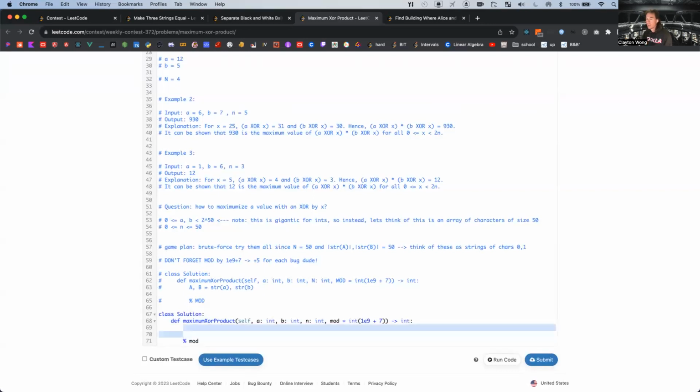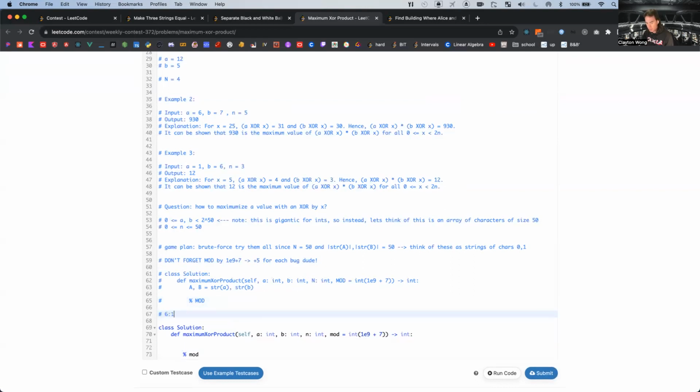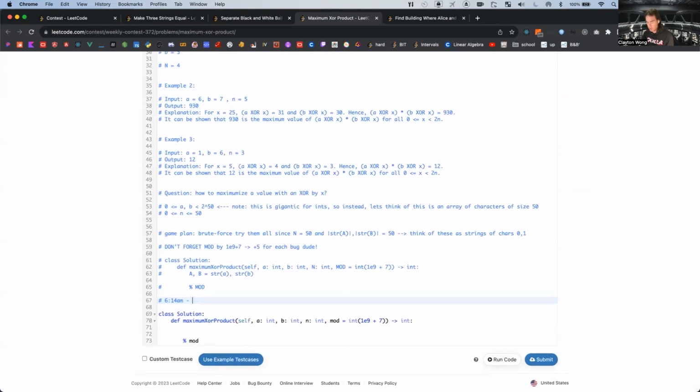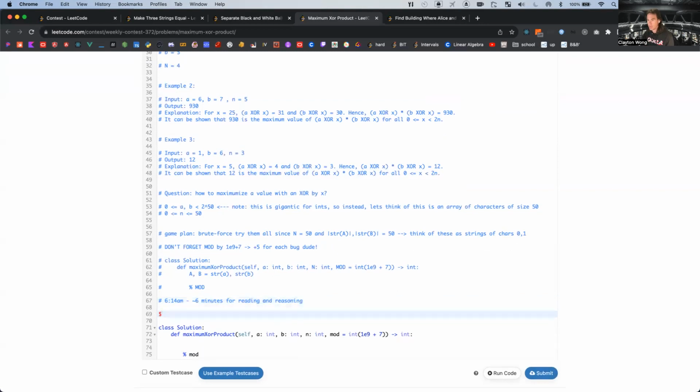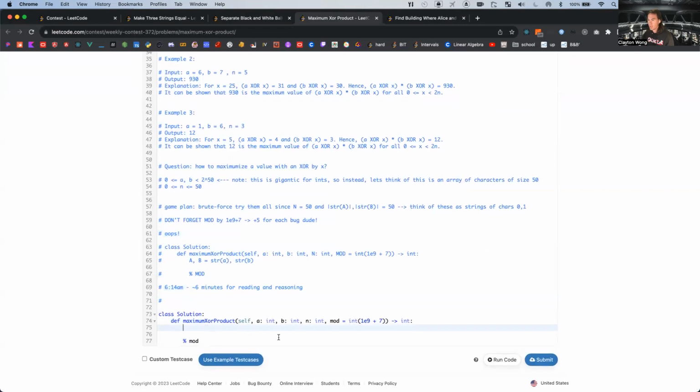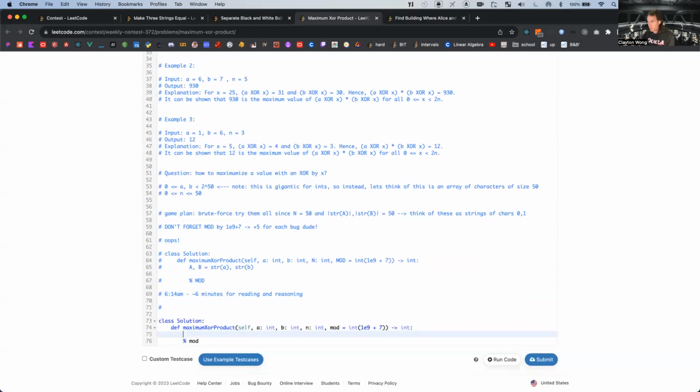Okay, let's just try them all. Brute force, try them all. I want to keep track of where my time's going. It took about 6 minutes for reading and reasoning. Implementation begins around here. We don't want strings actually. So this will be a little bit more challenging in C++ or some of those languages that overflow like Rust and such, but for Python, this is no problem.